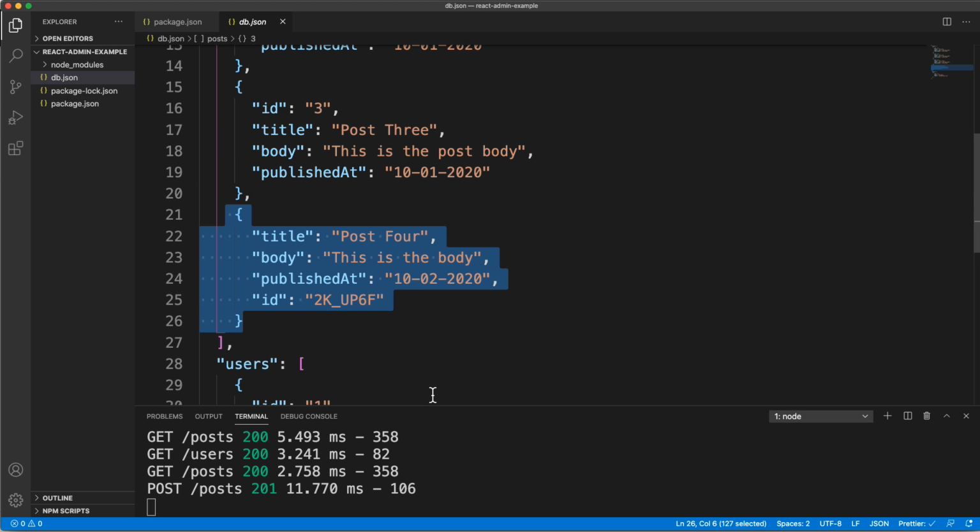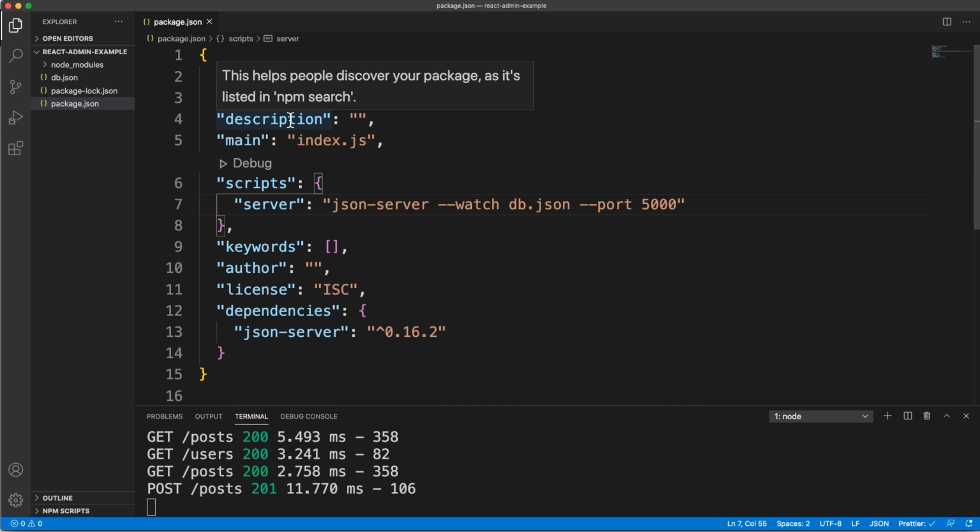And I can also do puts, I can do deletes. You can see all the requests down here with the status codes. So JSON Server is definitely just one of my favorite tools to work with. It makes things really easy when you just need to prototype a simple REST API. So now we want to get React set up.